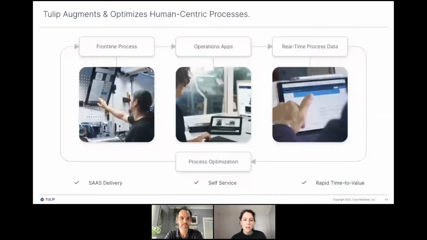And then another thing, I know I just mentioned this, but with Tulip, it really supports experimentation. So you can build your apps, use real-time process information from people actually running through your processes and your workflows, and use that feedback to continually improve it and make the solution better over time.